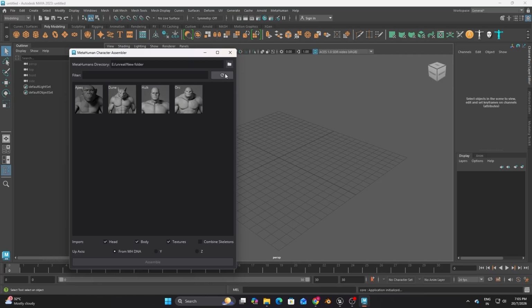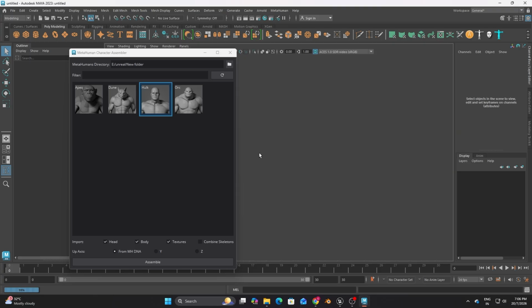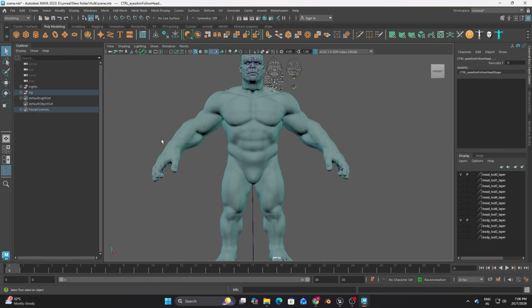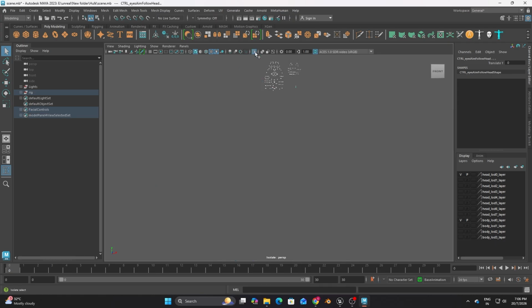First, open Maya and launch the MetaHuman Character Assembler plugin. In the Character Assembler window, select the Hulk project that we exported from Unreal Engine. Then click Assemble. The plugin will automatically import the MetaHuman body, head, skeleton, DNA data, textures, and materials into Maya. Depending on your computer, this process may take a few minutes.